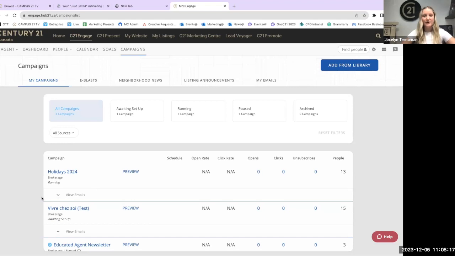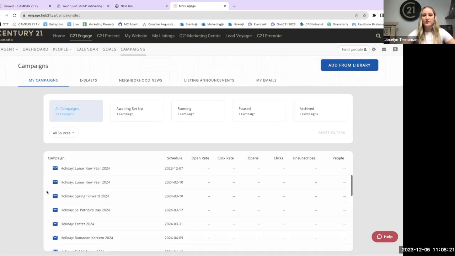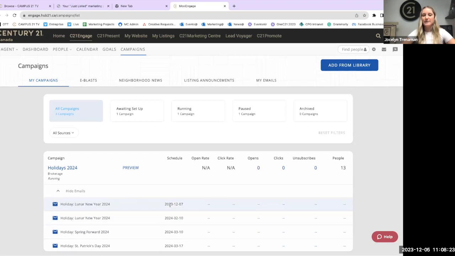Yeah, so now it's loaded here. You can see that it's now changed to running. And if I click view emails, you'll see the date that they'll be scheduled on. And it will give you an individual basis on the opens, clicks, unsubscribes, and the people that it's sending to as well.